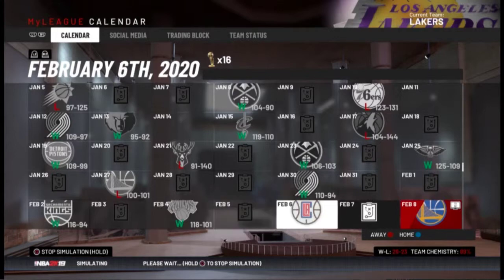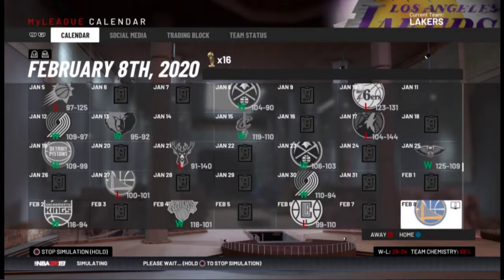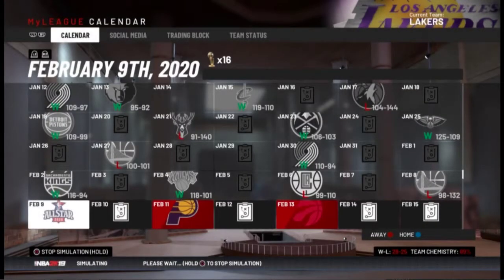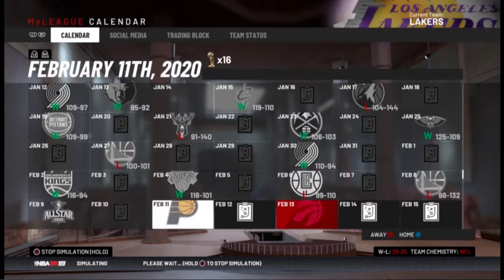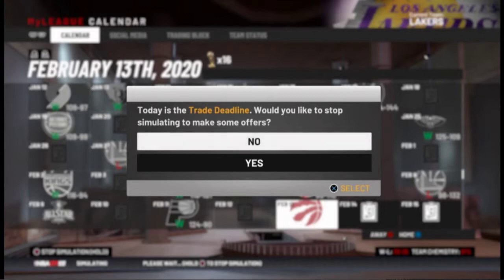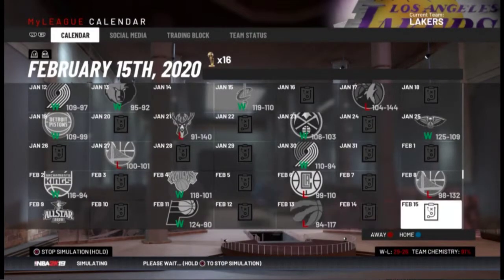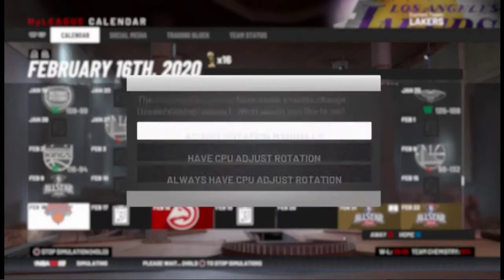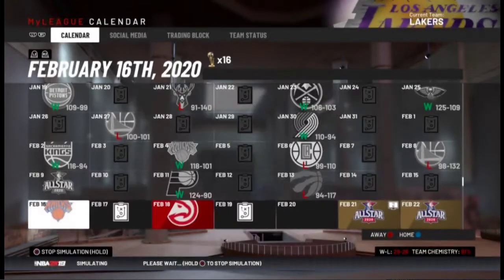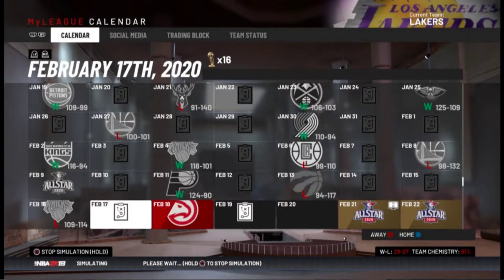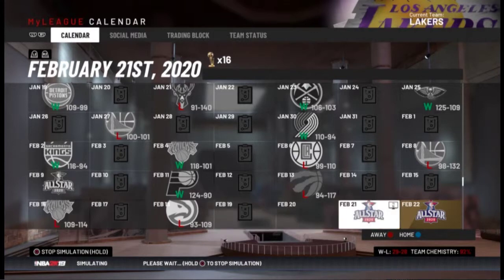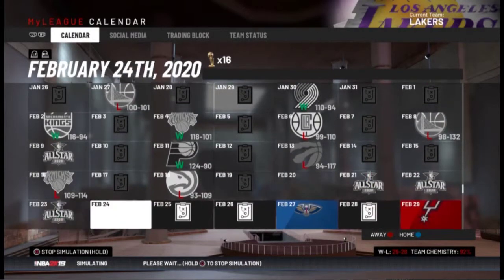So I'm going to skip through this because it does take a little while for the game to adjust. Okay, so as you see here, I'm checking out the roster before the second part of the All-Star break starts. TJ McConnell's back, Wesley Matthews, LeBron James is back. So we're at a decent record now where we can push to the playoffs and see what we can do from there.